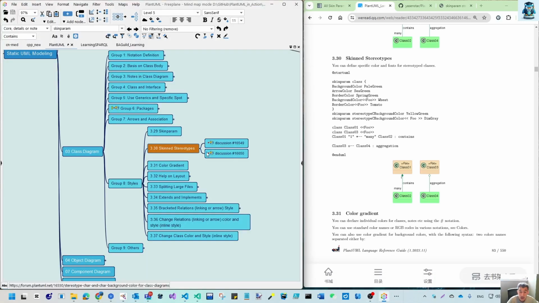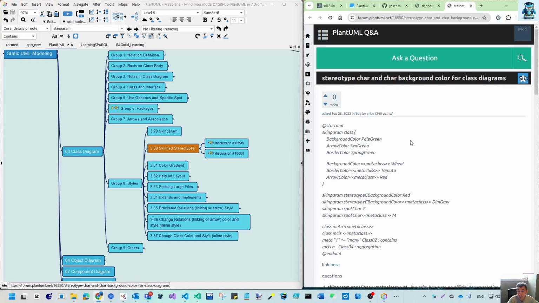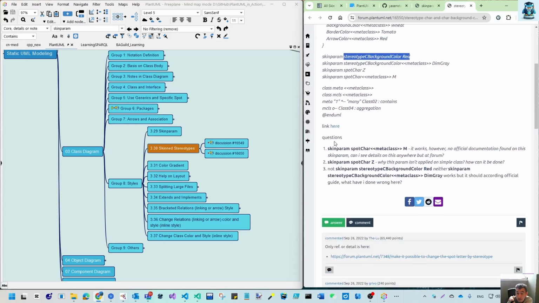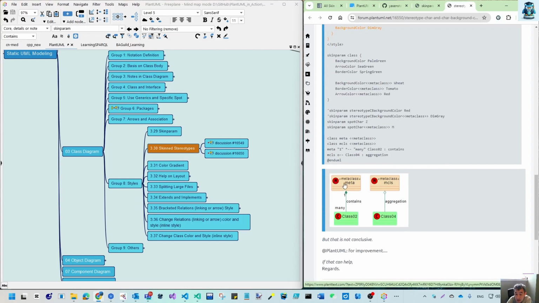So I have searched on the forum. There are 2 discussions on the forum. I think this one, 16650, has something talking about stereotype char and char background color for class diagram. So it's like this way. So stereotype C. If we want to use this background color, it's not working. So it will be working. I think it's like this way.